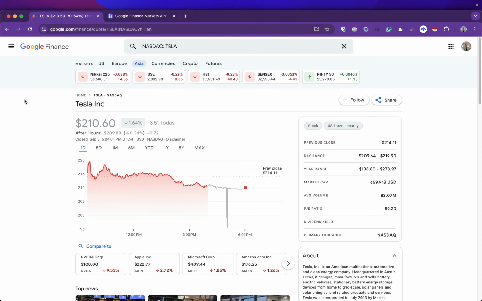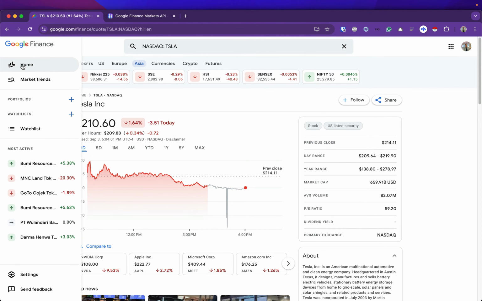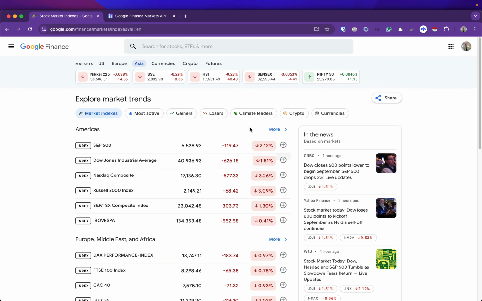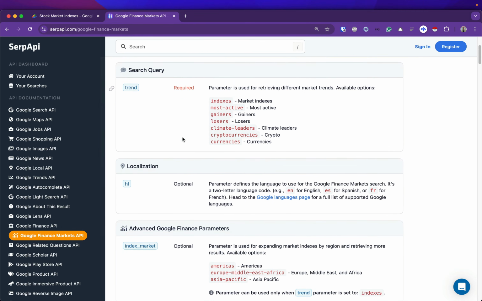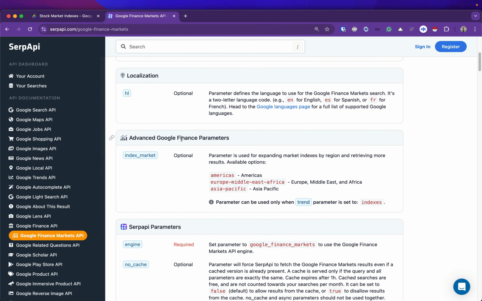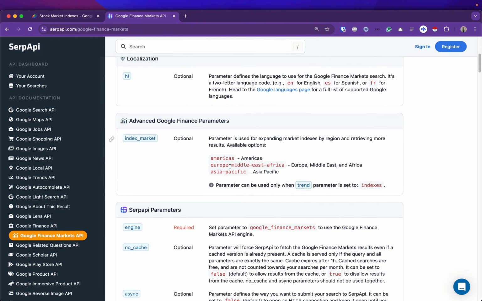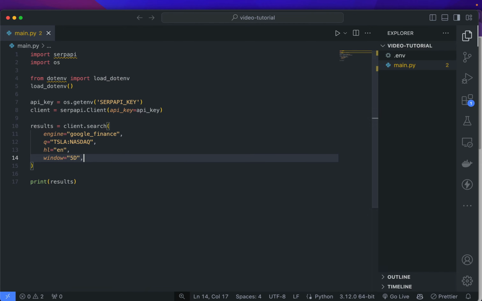Apart from the individual stocks data, we can also take a look at the current market trends on the Google Finance website. This data is also available using our Google Finance Markets API. So we can filter by trends, who is the most active, gainers, losers, and so on. And also we can pick the specific index market using these values. Let's try it on our text editor.